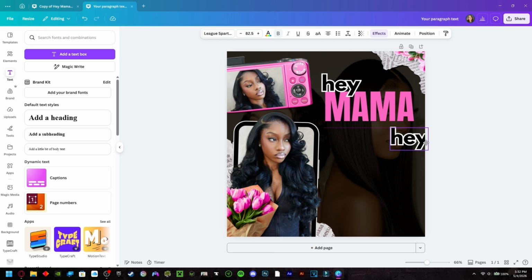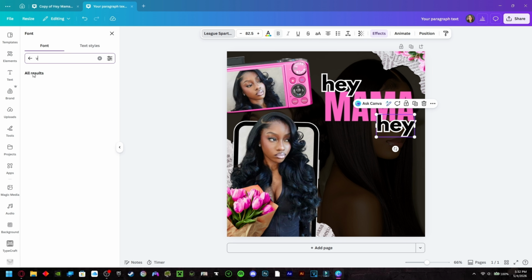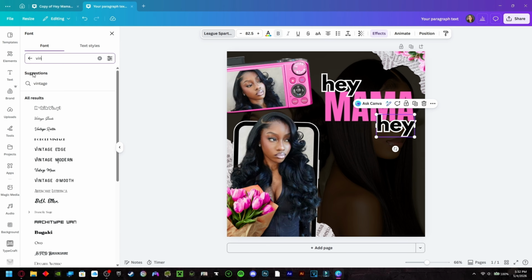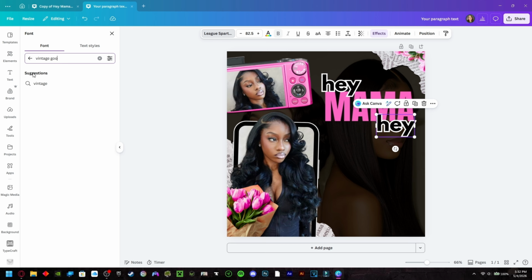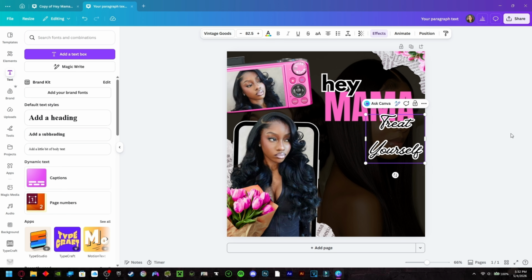Then you're going to click the duplicate button again, and you are going to drag it down so it's in the opposite corner this time. And this time we're going to change the font to a cursive font. And I'm going to use the font Vintage Goods. And it's this pretty cursive font here. And then you're going to double tap on it and you're going to change it to treat yourself or whatever you would like. And I just put capital T and capital Y just so it stands out a little bit more.